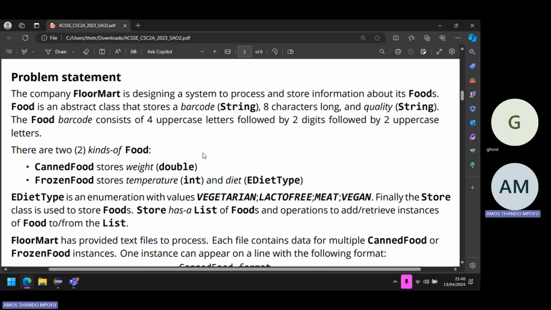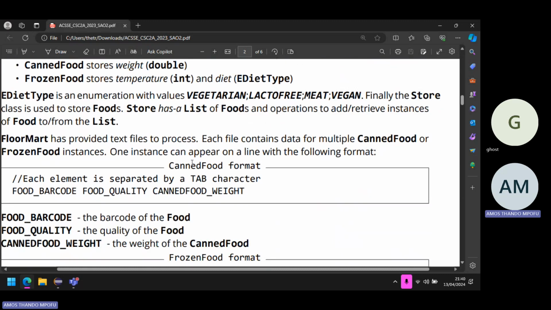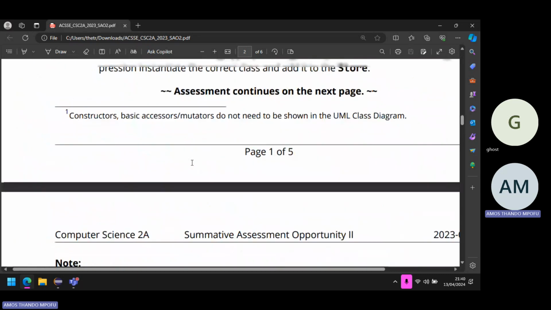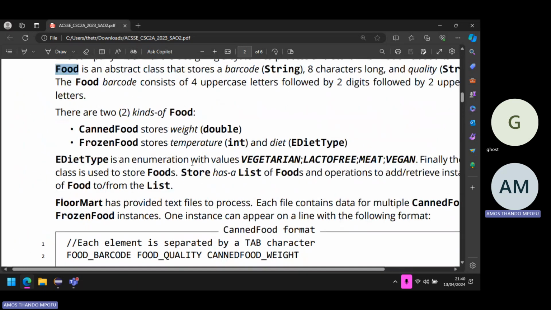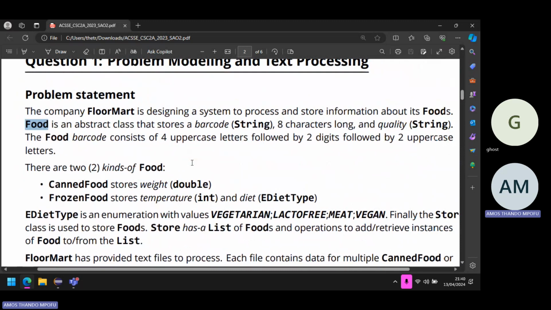So there's our practical. Flowmart is designing, and so on. So we need to have a food class. That's the first class we need to have. If you scroll down, there isn't more information about food. This is the only information about food here. So food is an abstract class.